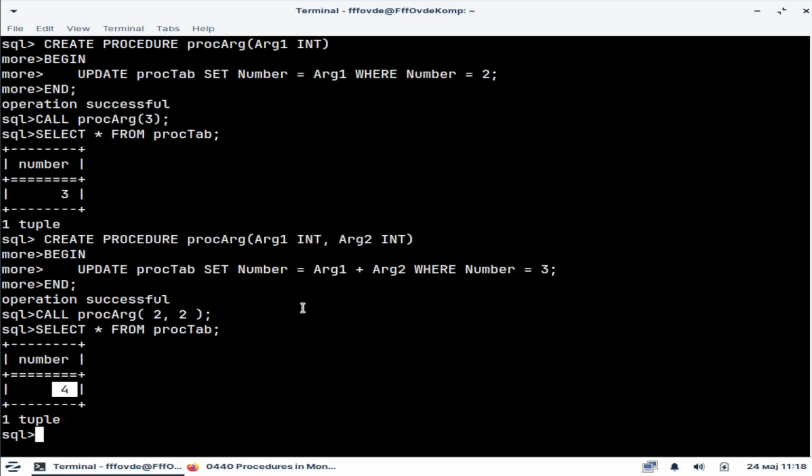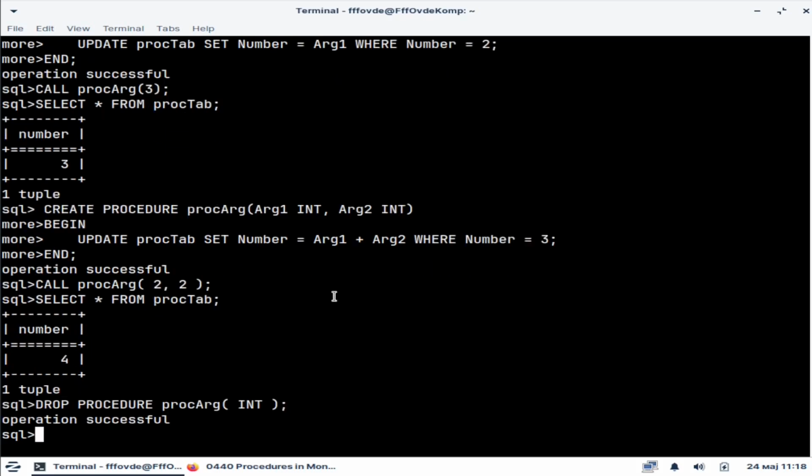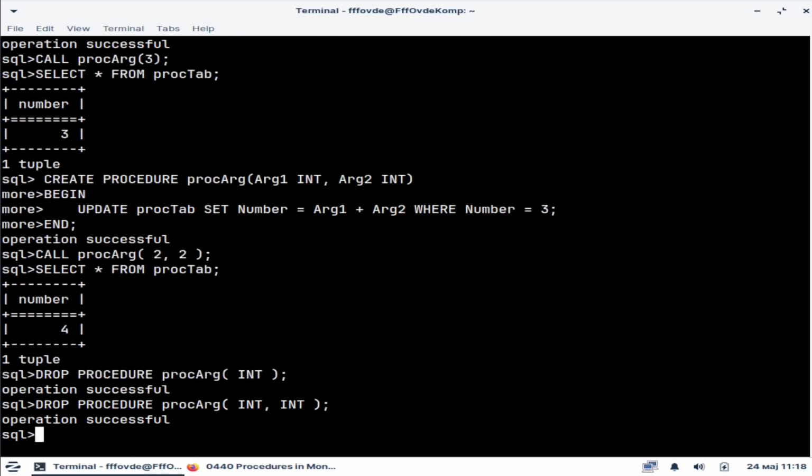Now, if we want to delete these overloaded procedures, we have to provide their arguments inside of drop statements. So here I have to specify that I want to delete this first procedure that only has 1 argument. So if I run this, only this first procedure will be deleted. If I want to delete this second procedure, then I have to provide both arguments like this, and then this second procedure will be deleted.